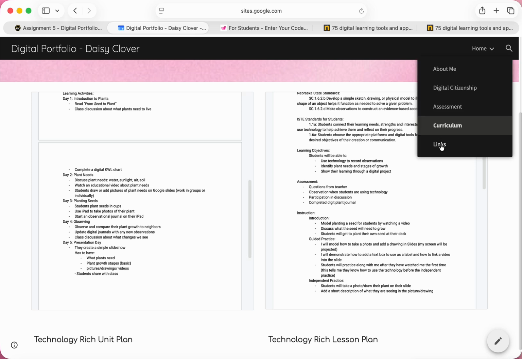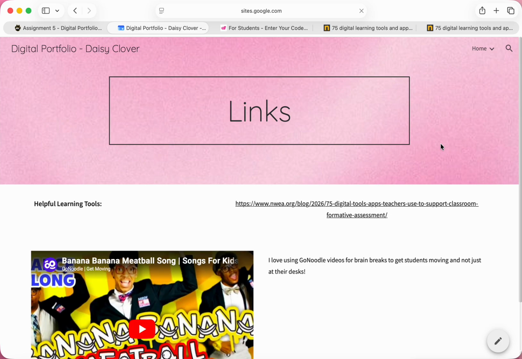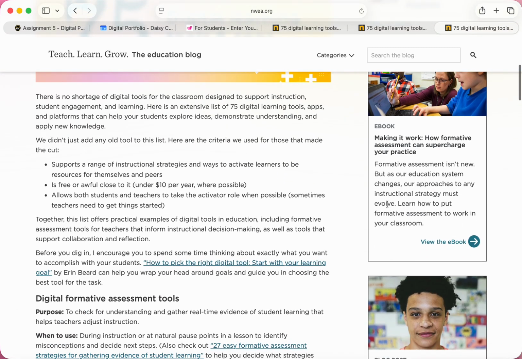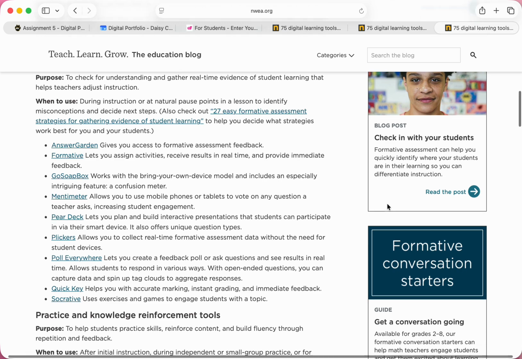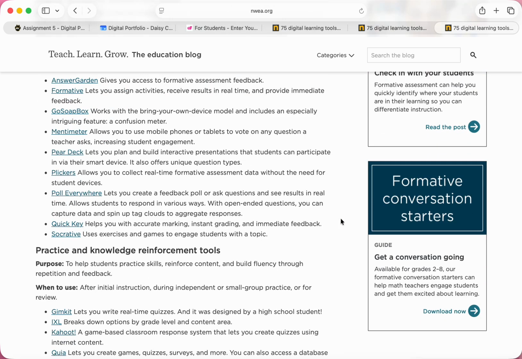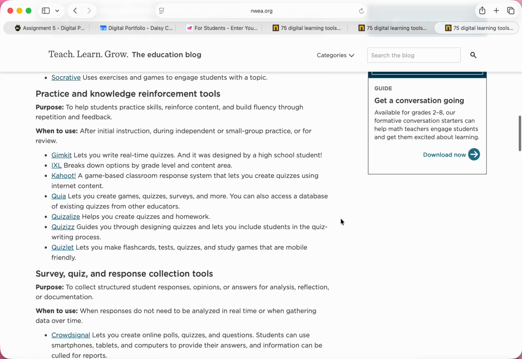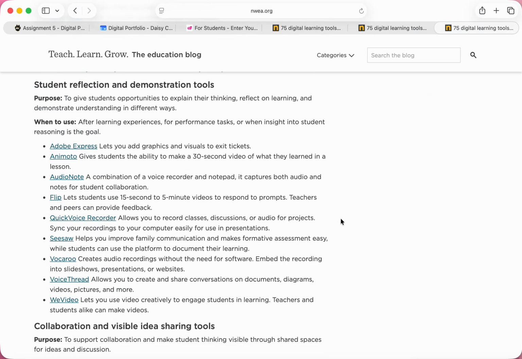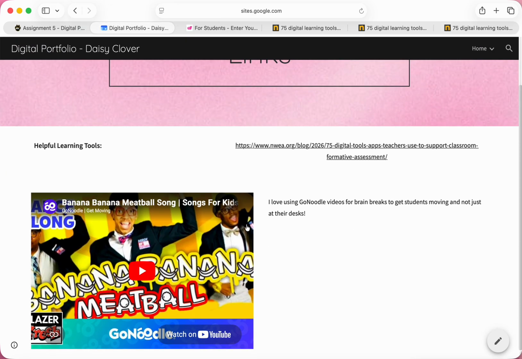And then the last thing that I have here is links, which just kind of goes over, this one is about the 75 different tools that you could use in the classroom, whether it be as the teacher or for assessments. And I think this is a great list, one that I definitely will want to keep referring back to, just because it gives you so many links and so many different things that you could use as like quizzes or games or practicing. I just think they're great tools that I would want to keep in my back pocket as a teacher.